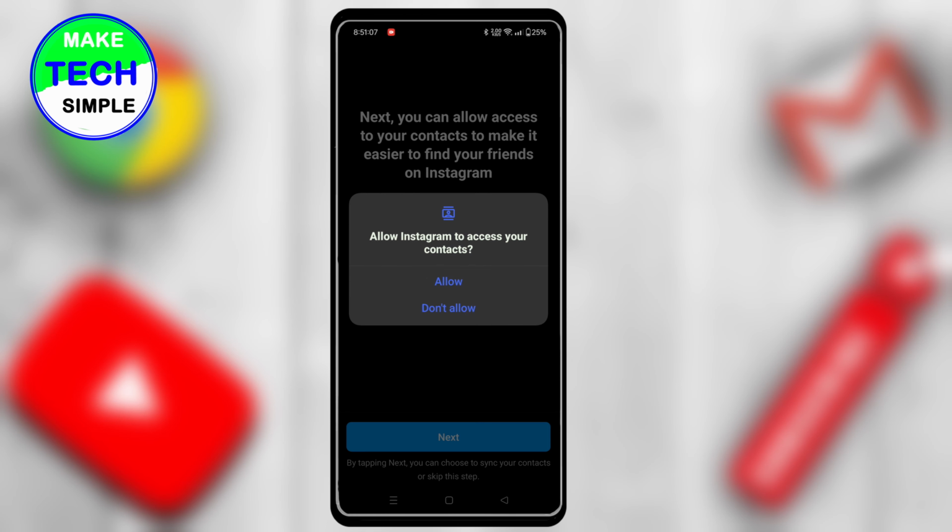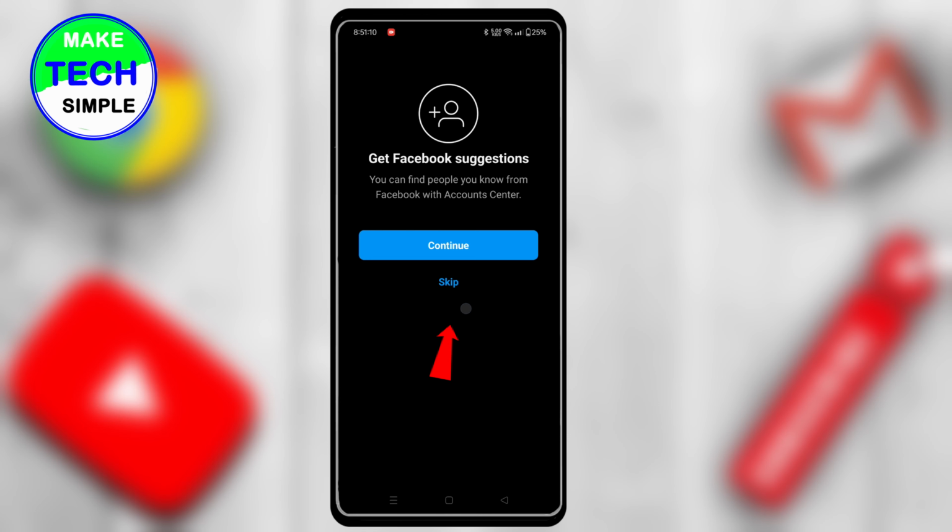Now Instagram asks if you want to allow your contacts. One thing I want to tell you is that if you want to create a secret Instagram profile that none of your relatives and friends can know about, or if you want to show this page to relatives, then click on Allow. But I don't want to reveal this profile to my contacts, so I click on Don't Allow.